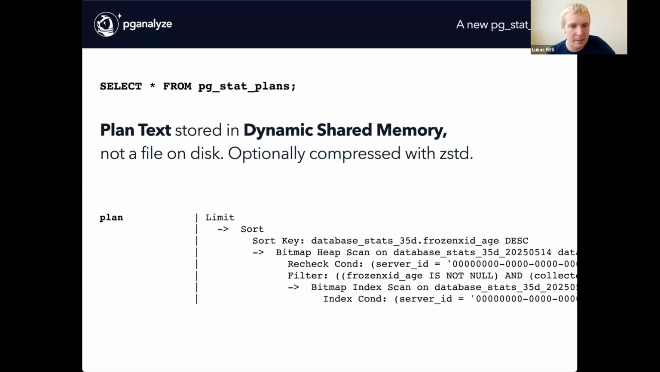And the dynamic piece here means you don't actually tell it ahead of time how large it is. Obviously, plan texts can have different sizes, and you might want to change how many plans you're storing. So that's where the dynamic portion actually lets you resize that shared memory segment.